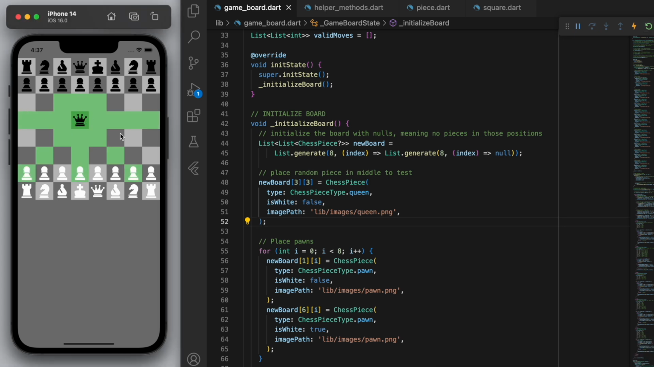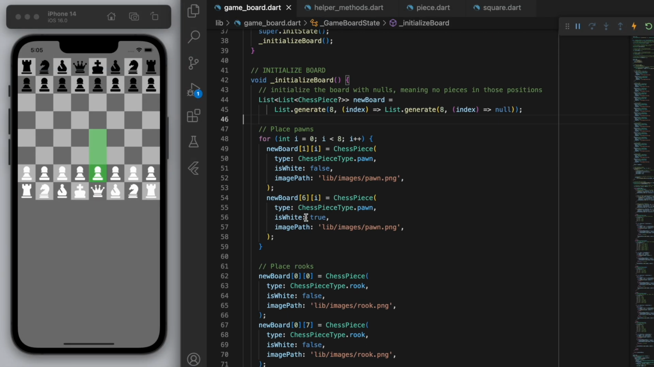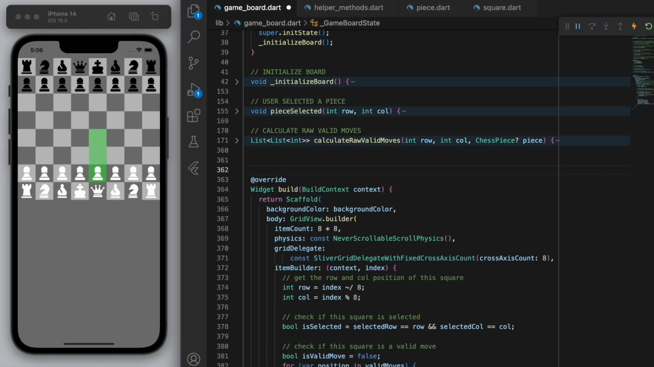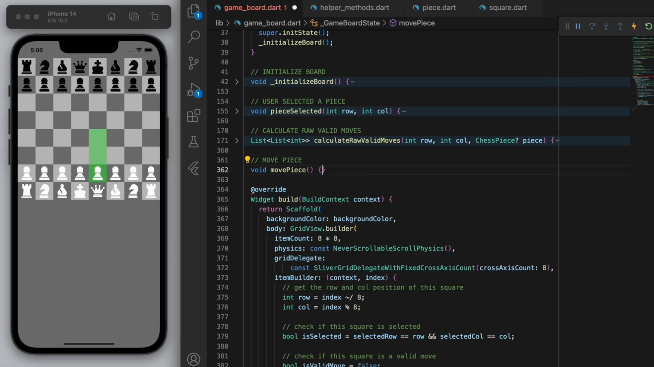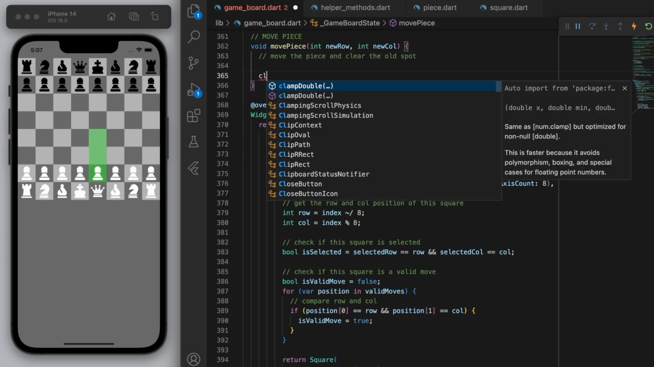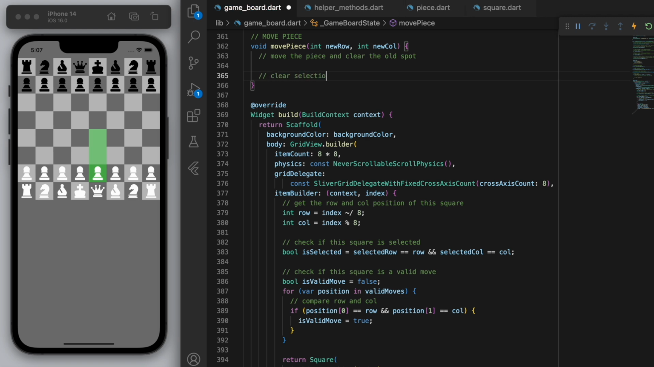Yep, queen's working fine. Let's just minimize these, and now it's time for the ability to move the piece. So let's create that method now. For the parameters, we're going to need to know where the new position is. So let's grab the new row and the new column. So we're going to move the piece and then clear the old spot. And we're going to clear the selection.